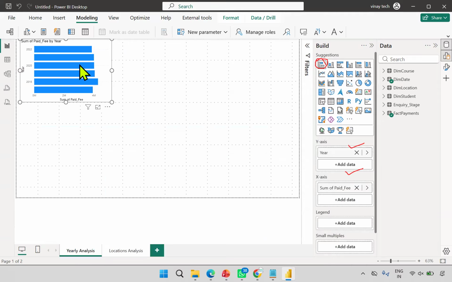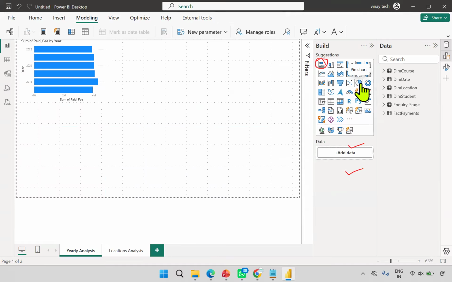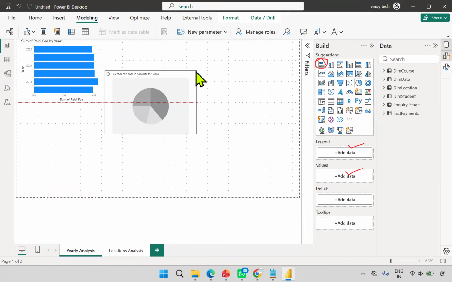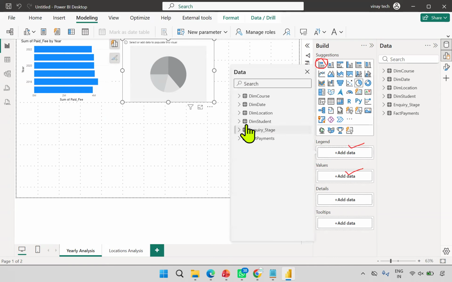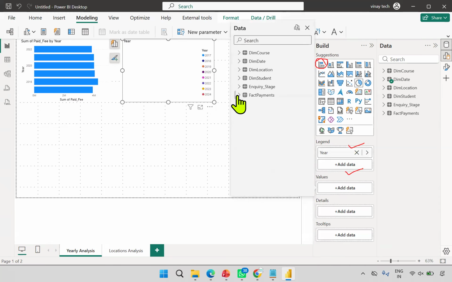Next, after this, I'll take a pie chart. So second one, I'm taking this pie chart. Legend, when do we go? That is a different part. Here only values you will see, and if you want to see percentage, then go to this. I will go for year, and in values, paid fee.